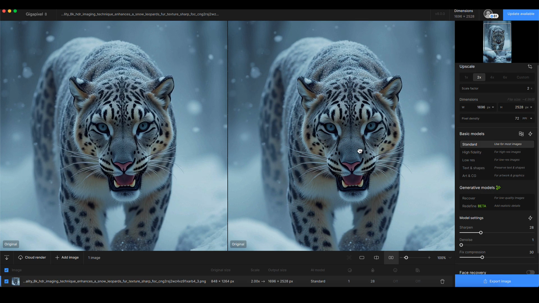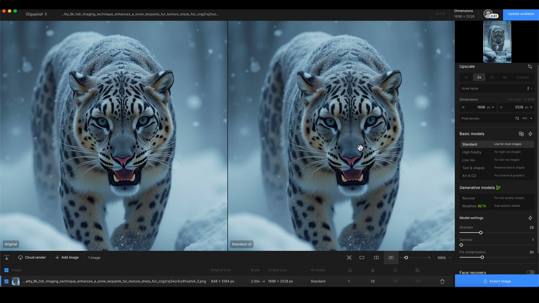So as you can see here, I'm in Topaz Gigapixel version 8 and I'm looking at this image here. This is an AI generated image. We've got the before on the left hand side and the after on the right hand side.